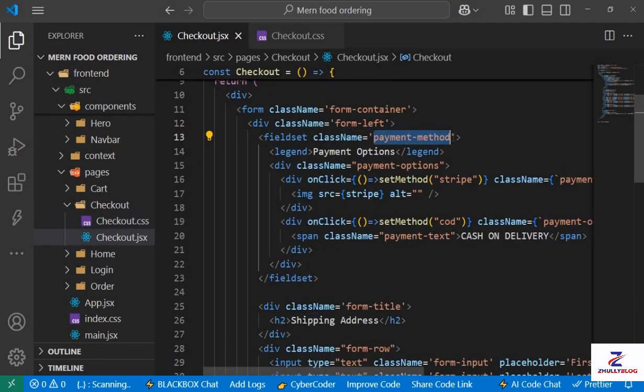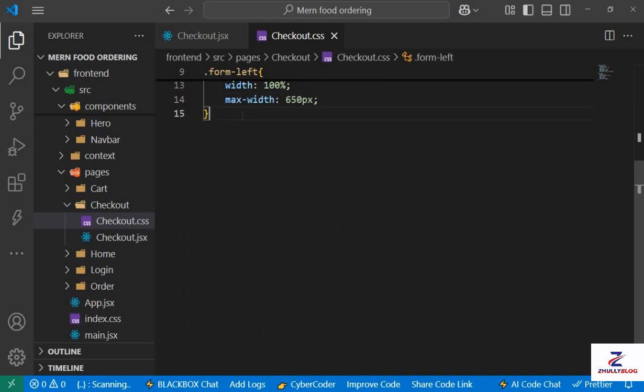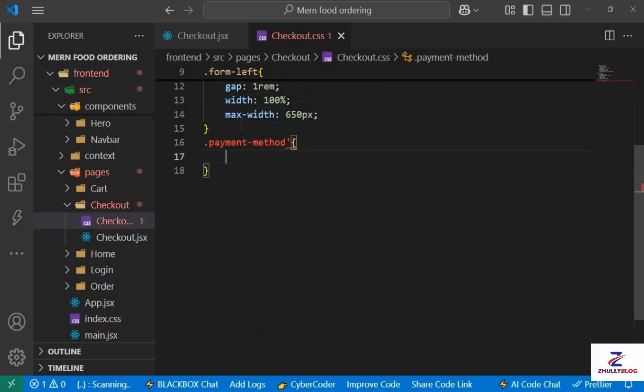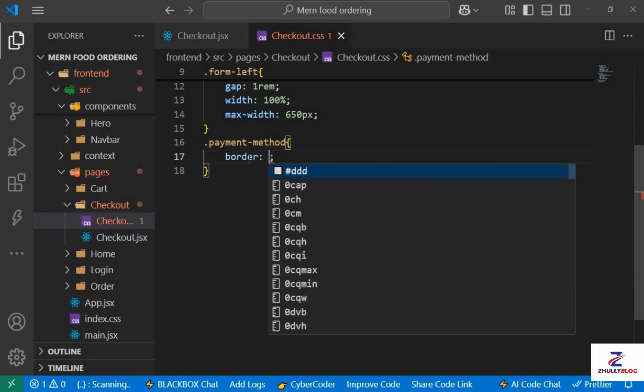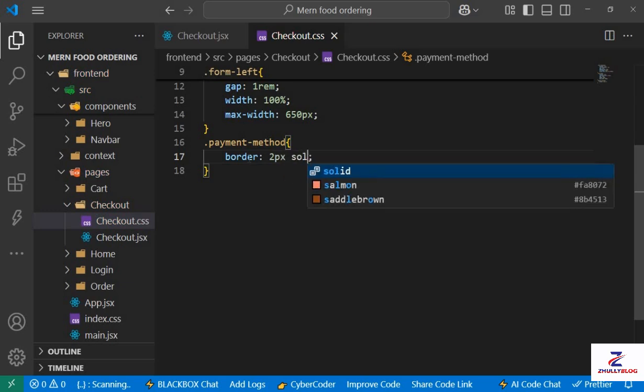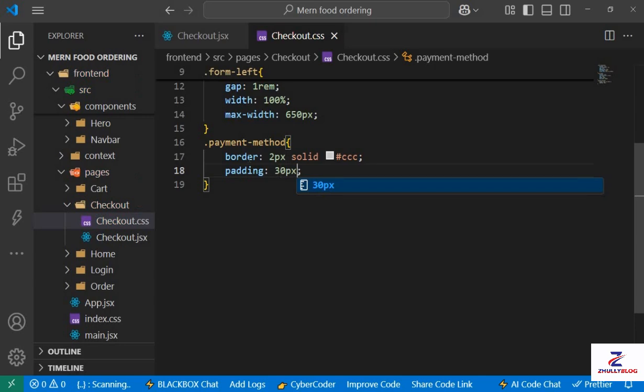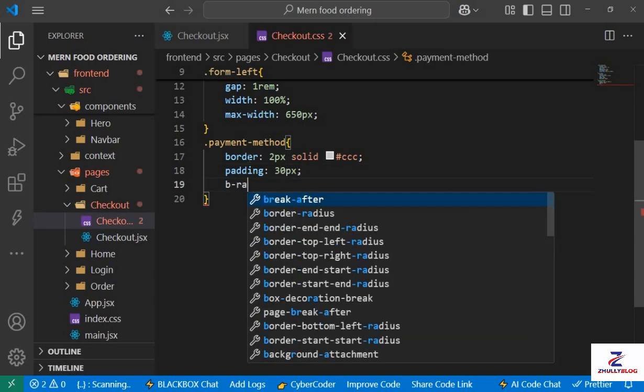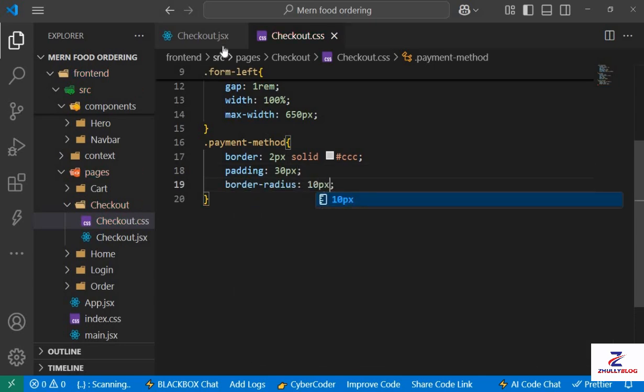Then the payment method. So for the payment method, okay, we're going to have a border of 2 pixel solid with this color code. Padding will take 30 pixels. Border radius will take 10 pixels.